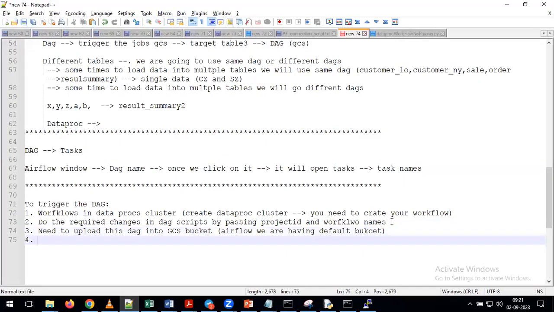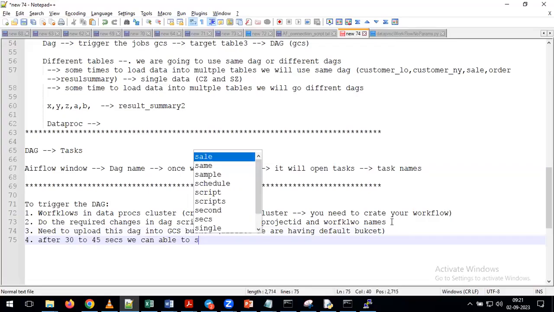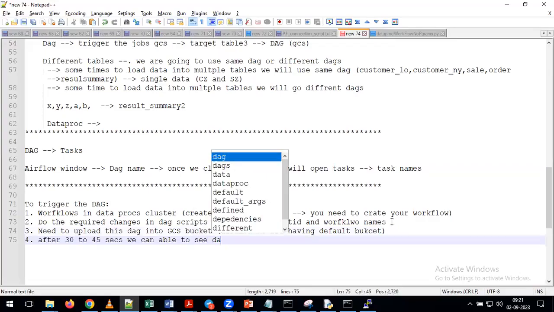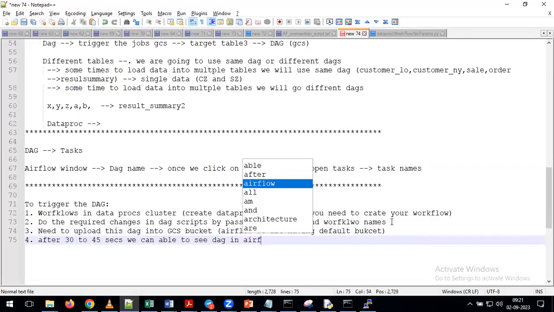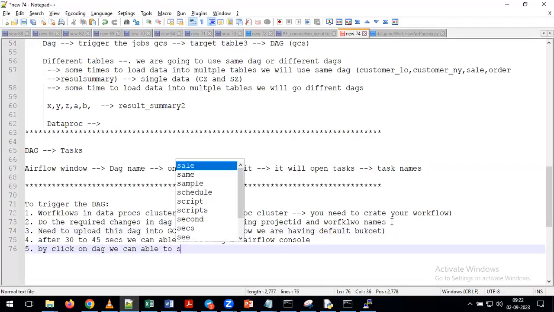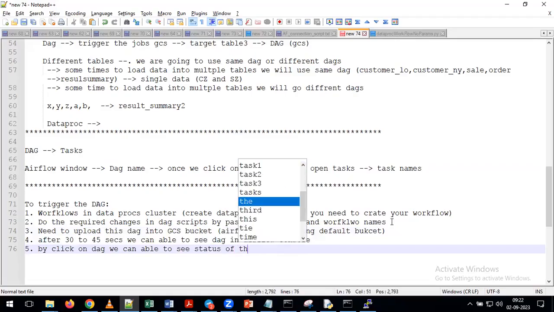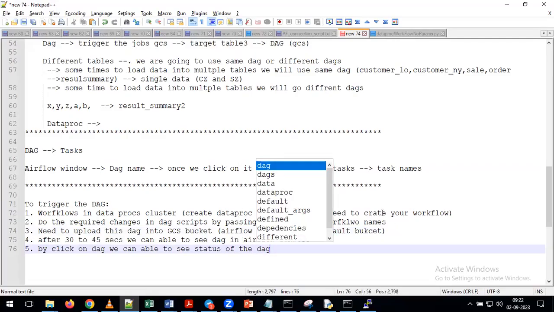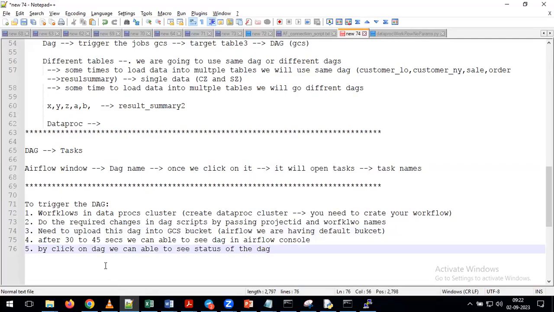Once we upload, after 30 to 45 seconds, we can see our DAG in the Airflow console. After that, by clicking on the DAG, we can see the status of the DAG. So these are the steps we need to perform as part of this exercise.